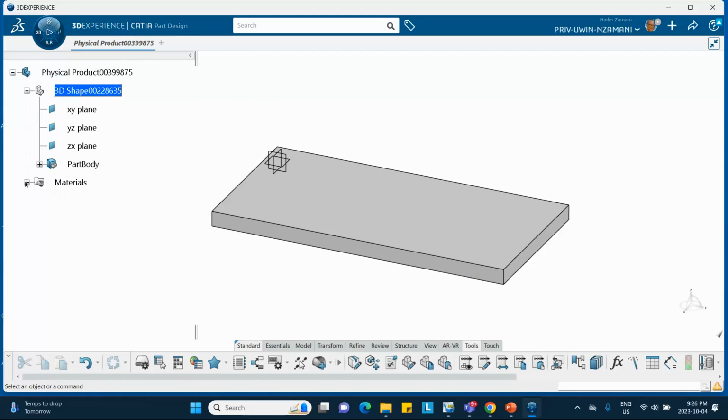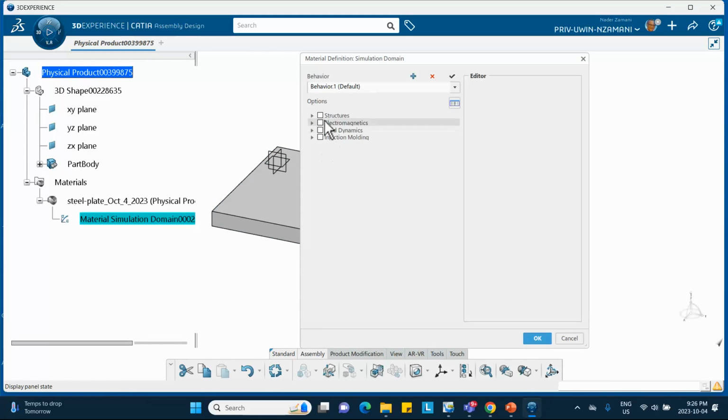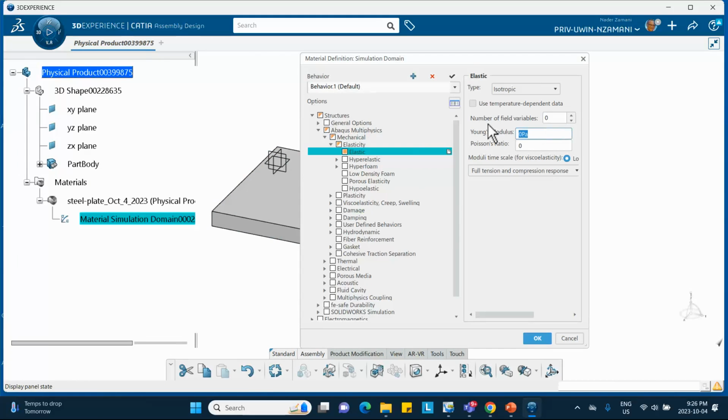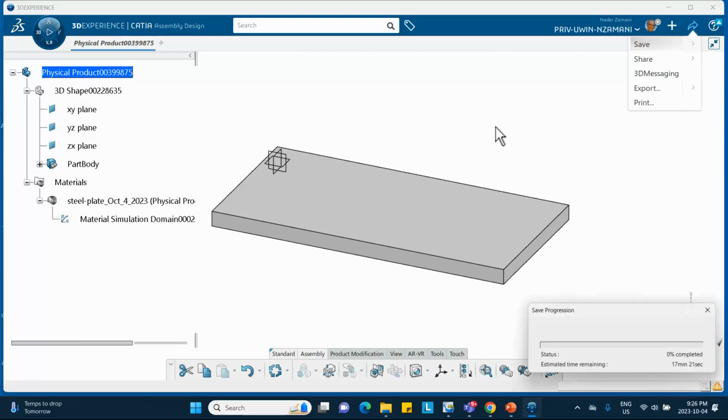And now we're going to input the values, just the Young's modulus for steel. So under structures, general option, we don't need the density. Actually, we don't need the general option either. Abaqus multiphysics, elasticity, and we put down 200 GPa, which is exactly the value that I want. Poisson ratio 0.3. That takes care of this. I'm going to save this.